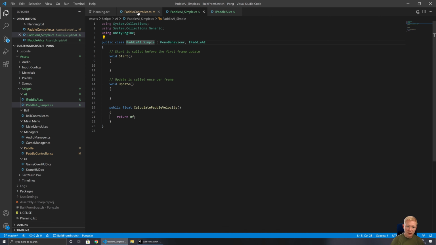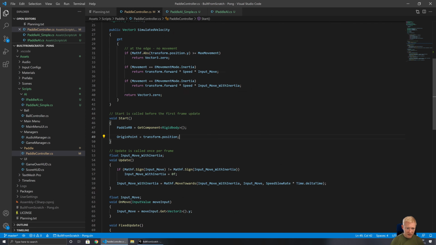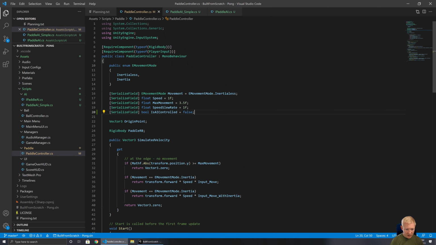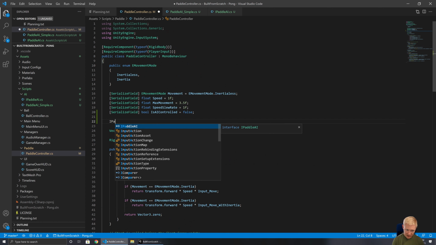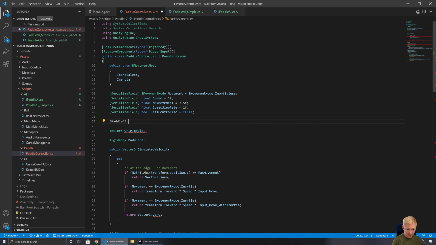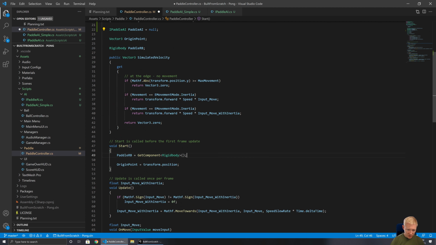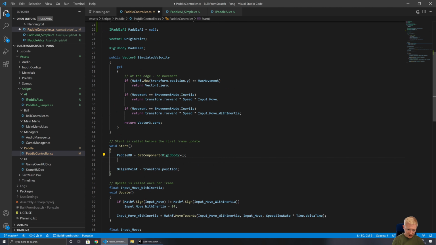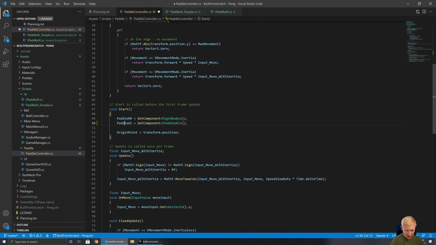Because then how this can fit in is that you can use interfaces as a variable type. So IPaddleAI paddleAI. And then in Start, paddleAI is equal to GetComponent, and I can get it based upon that interface. So I've now got my paddle AI.